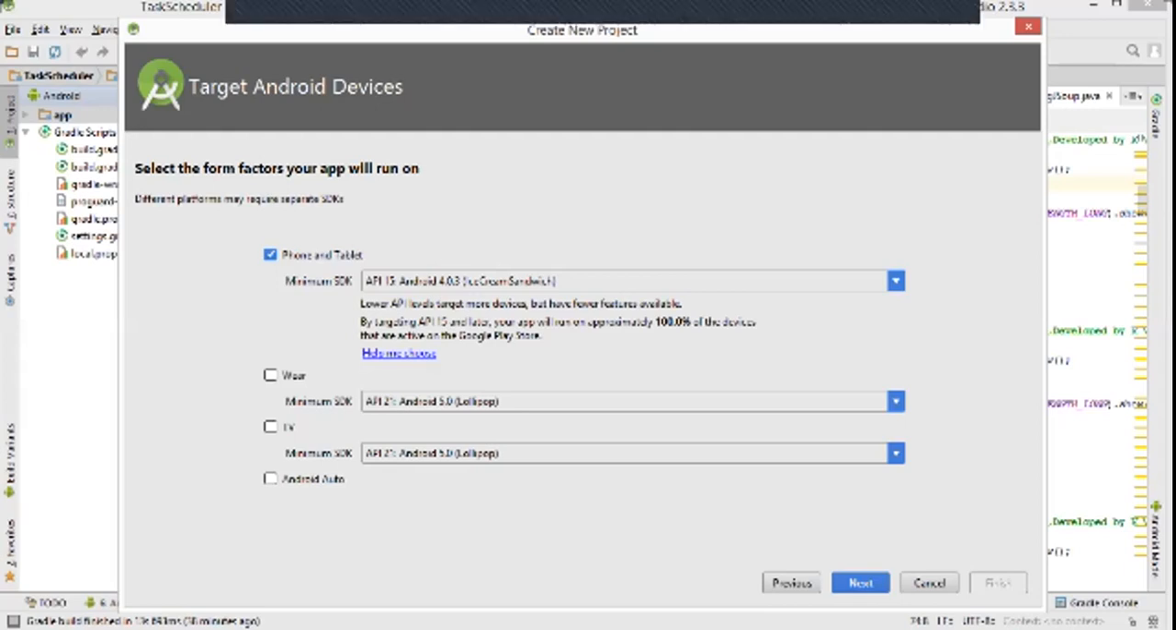Lower API levels target more devices, but have fewer features available. Features will be less naturally. But when you compile the app, you compile it on a higher version. But the minimum supported version, you have to choose it as a basic version. Let us say here we are choosing ice cream sandwich. The ice cream sandwich has an API level of 15. Okay. Now I am going to the next screen.